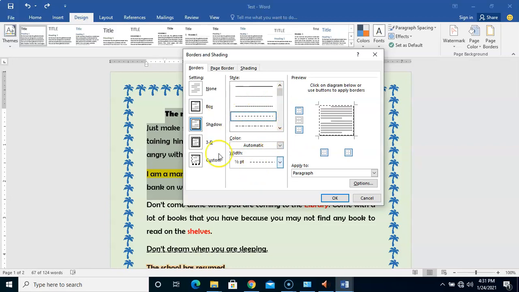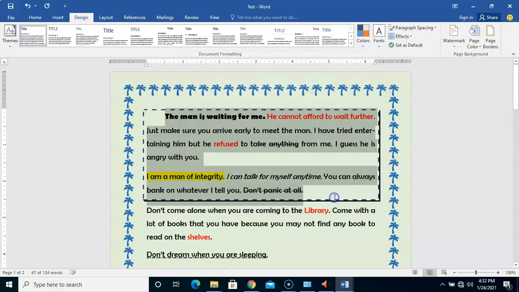Do you understand that? Just play around with all these things and see how you want it. So let's say the color I want is this, and I want the width to be a bit thicker. Look at how it's going to come out. So what do I want it to affect, paragraph or text? I want it to affect paragraph. So let's choose OK, and let's see how it's going to come out. Can you see it now?